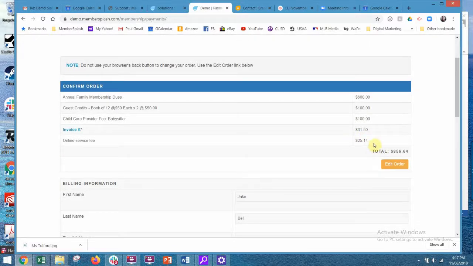Online service fees. So that's the authorized.net 2.9% plus 30 cents per transaction. You do not have to pass this along to your members. You can absorb it by the club. Some clubs are doing it, quite a few actually. And others have just bumped up their membership dues slightly to cover the cost so that they're not presenting their members with a charge. So at this point, everything looks good.